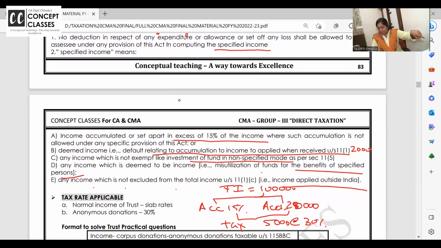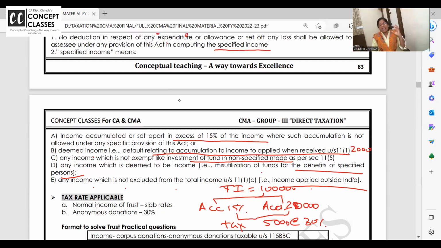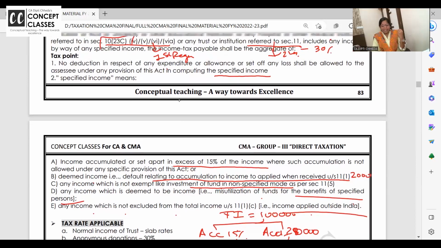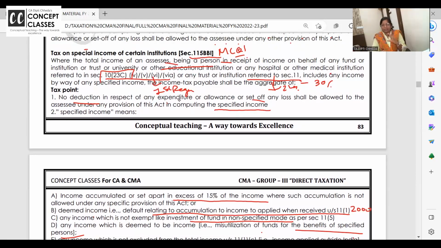If you accumulate more than 15%, if you have defaulted in applying the income, if you have applied in mode other than specified mode, किसी दोस्त को लोन दे दिया ट्रस्ट के पैसे, or if you have misutilized the funds of the trust for the benefit of specified person, or in case if it is not excluded, that is if you have applied the income outside India. In these 5 cases, income of the trust will be taxable under section 115BI at the rate of 30% flat, no deduction, no set off, nothing doing.